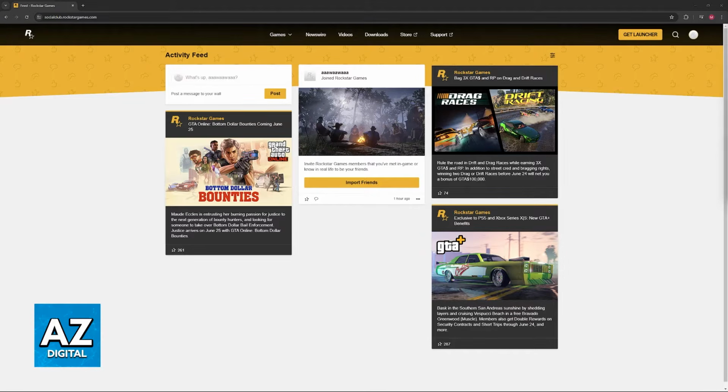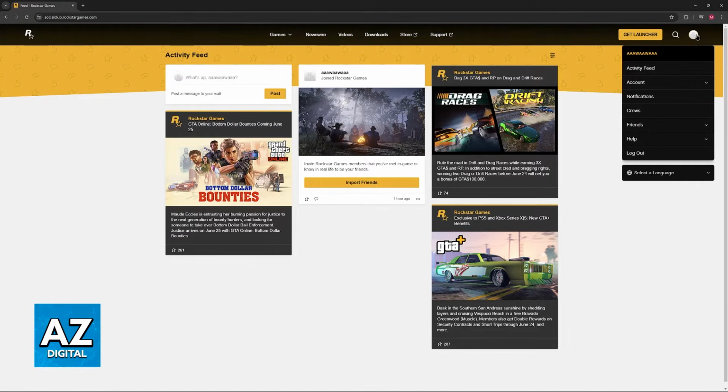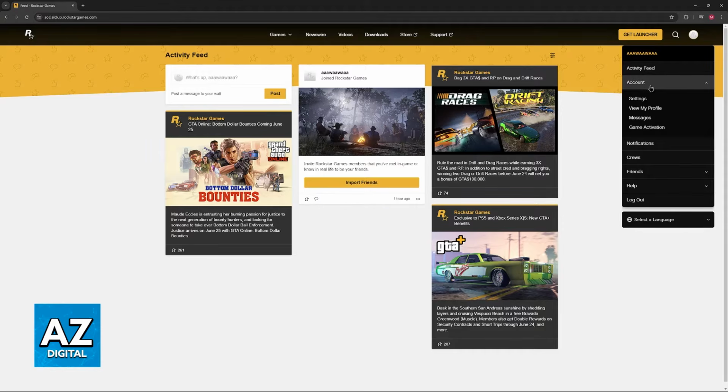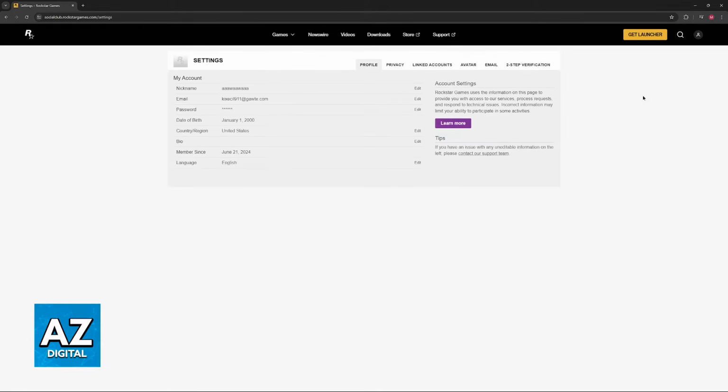To do this, you have to visit the official Rockstar Games or social club website. So through a web browser on your computer or your phone, go over to socialclub.rockstargames.com. When you arrive at this page, you will be able to sign into the account that you used to play GTA, known as your Rockstar Games account. So click on your icon, go over to Account, and on this drop-down menu that appears, select Settings.